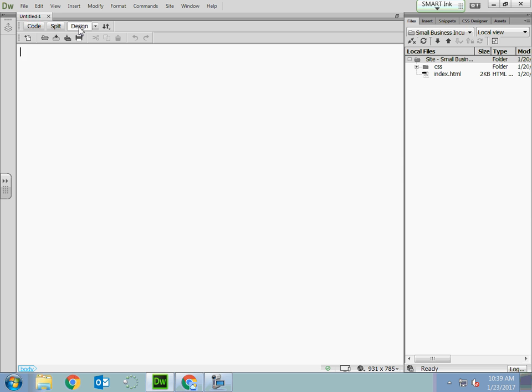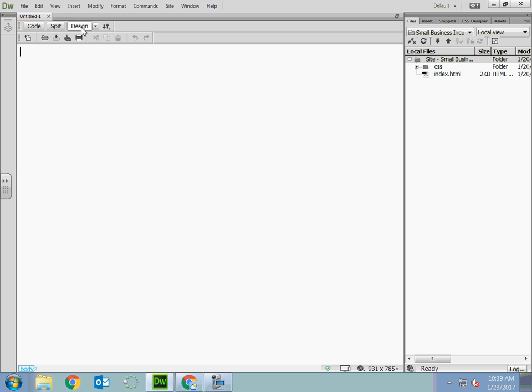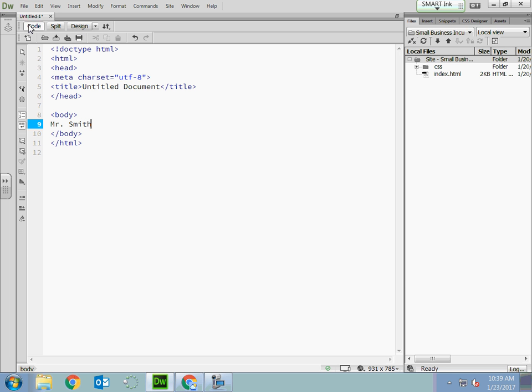In order to make changes to your page, you probably need to be in design view. If you go to code view, it actually has the HTML codes in there. If you go back to design view and type in your name, and then click on the code view, you see it's just adding your name right in there inside the body, in between the two body tags. It generates all of these codes for you.